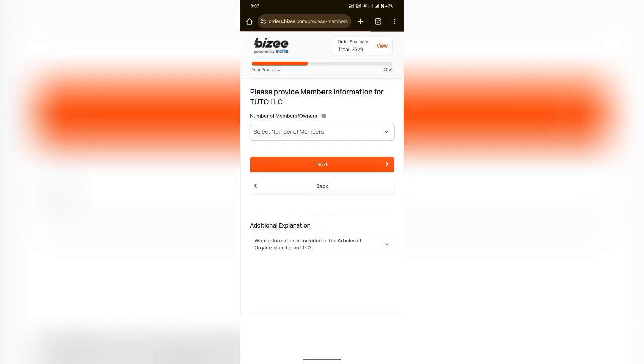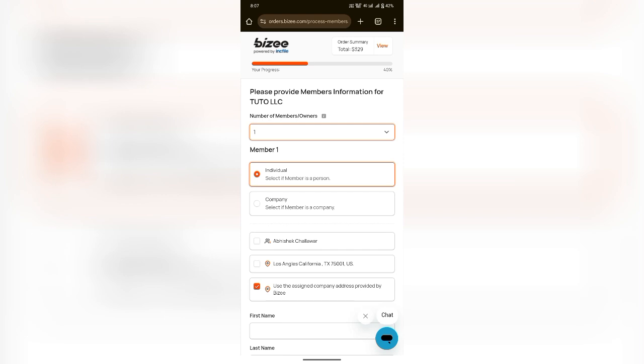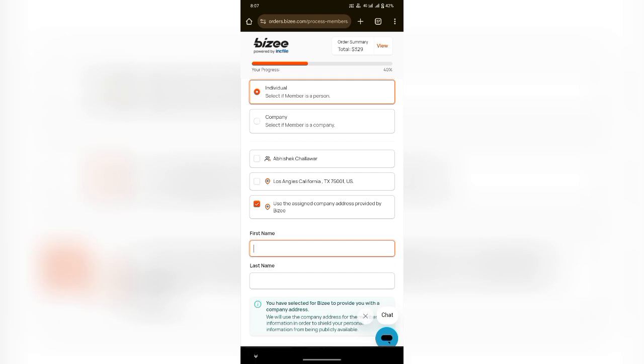Step 8. Choose your management structure. Select how your LLC will be managed. Member managed, owners run the business. Manager managed, designated managers handle operations.